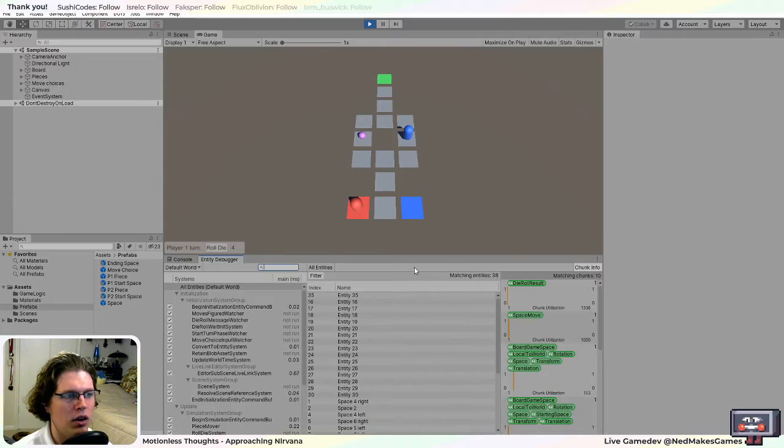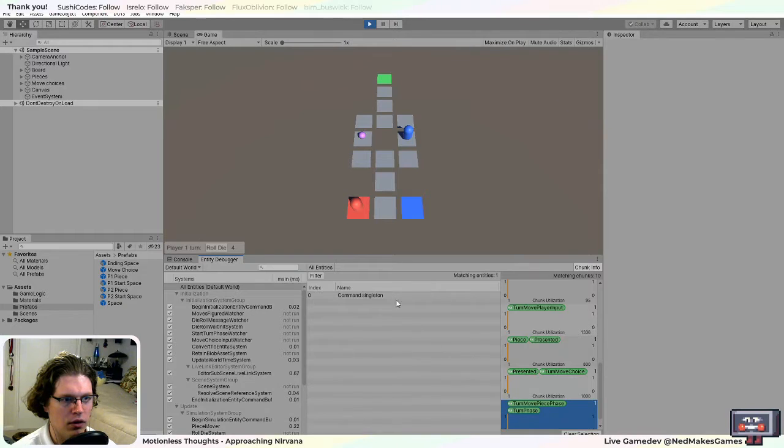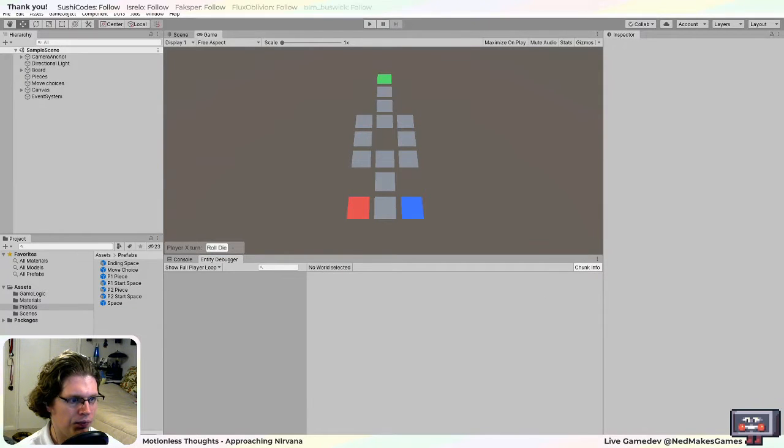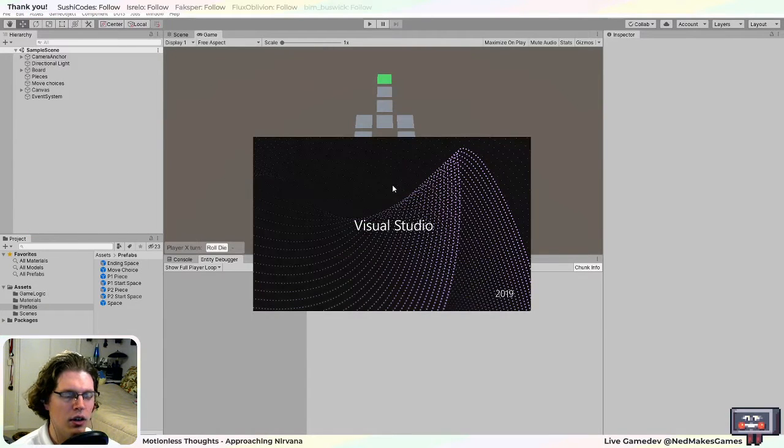So when we finished off yesterday, we had gotten the piece to move to the selection, but we can see there's still some things that we have to clean up. If I look here, this singleton entity has our flow components on it. And so right now it's stuck in the move piece phase, which we need to change. Oops, I haven't even opened up Visual Studio yet.